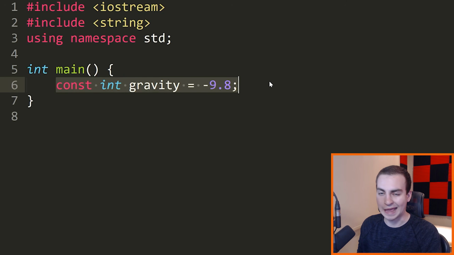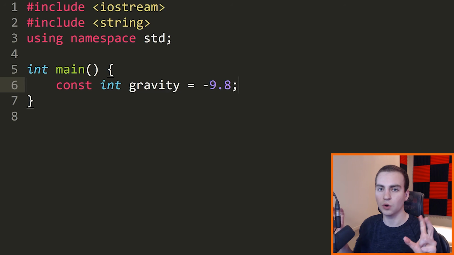This variable here cannot change its value. If I try to change the value of this variable, I will get an error. It will say this is a constant, you cannot modify it. This is what's known as a read-only value.